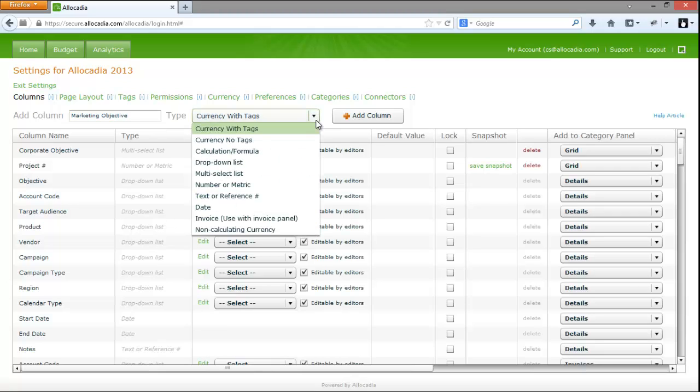Currency with tags is an input field used to track the state of spend. For example, forecast, committed, and occurred. Currency no tags is an input field for currency like the plan input column. Calculation formula is a calculated column of other columns. You cannot enter data into this column.